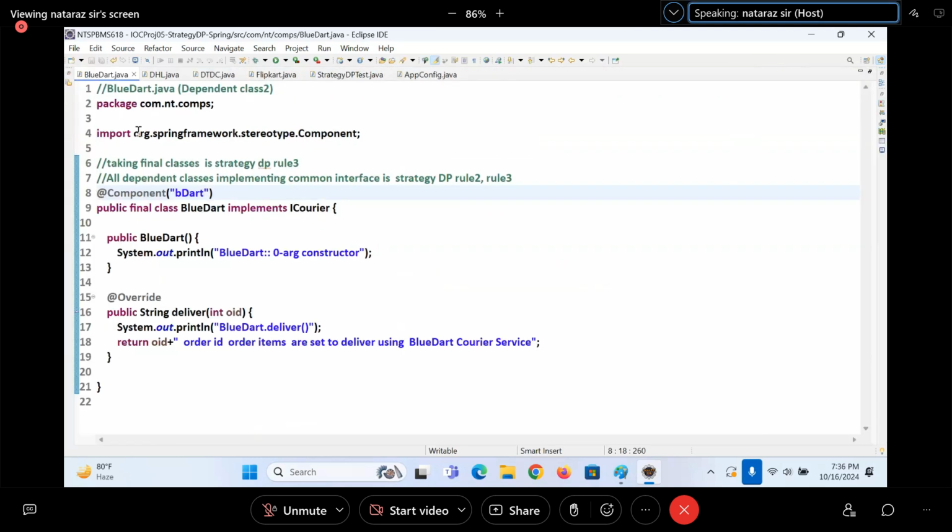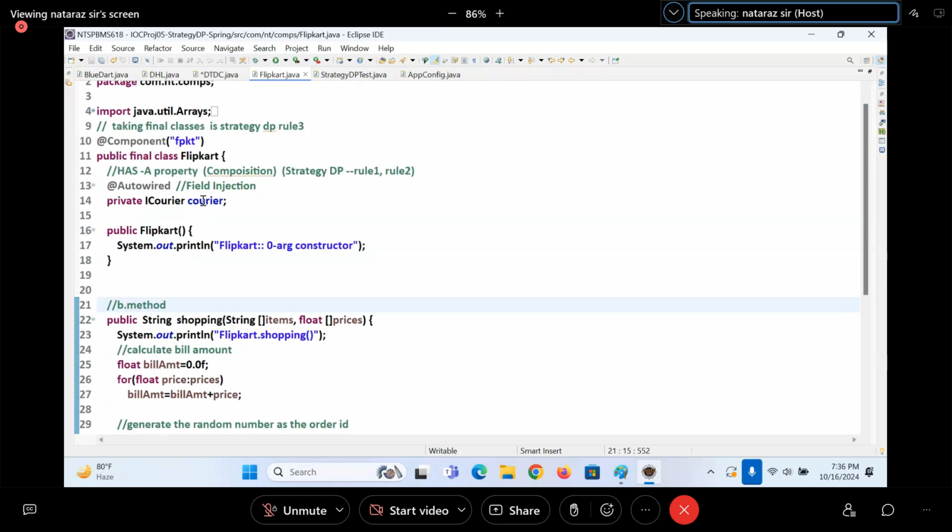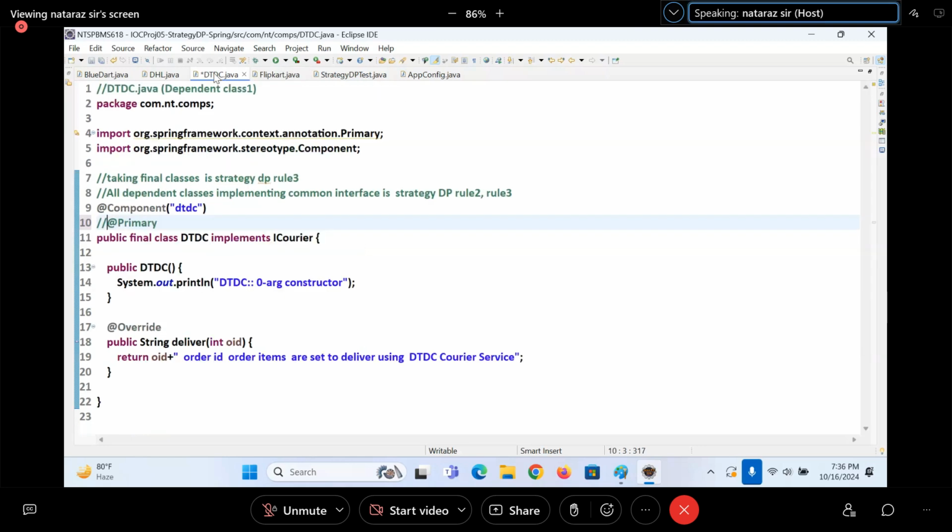But primary has its own problems, boss. Okay. If you don't want to use this solution, the next solution is: the target class has-a property name and the dependent class bean ID should match. What is the has-a property name in the Flipkart class? Courier, the property name, not the type. So I want to work with DTDC only. So then what should I do for that?